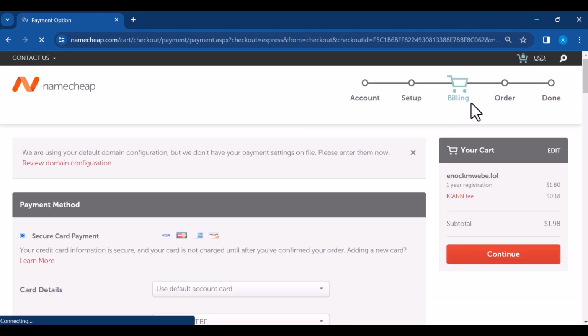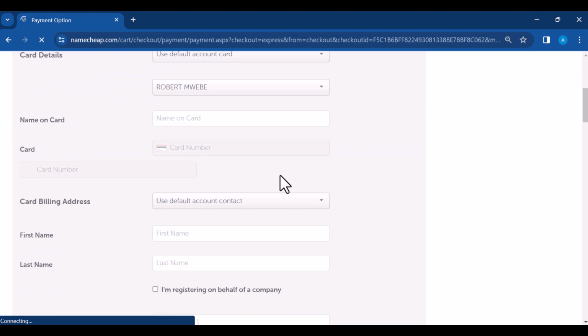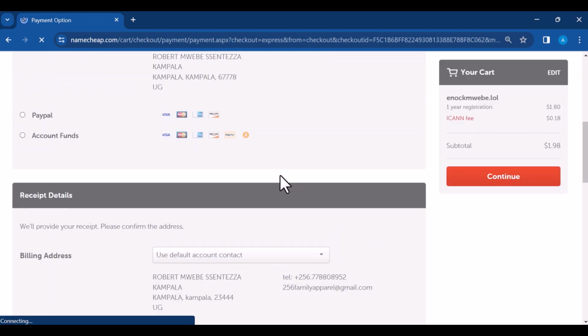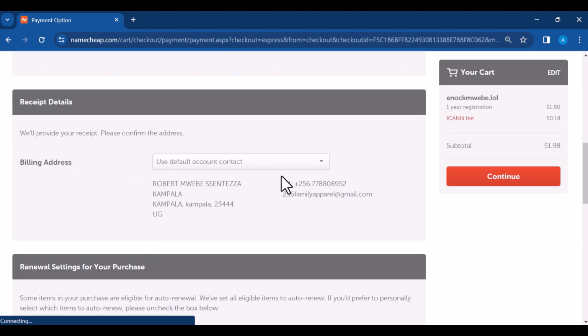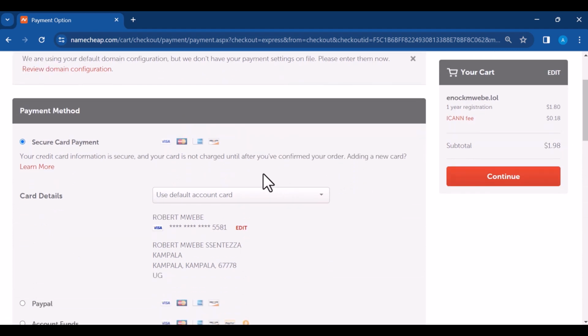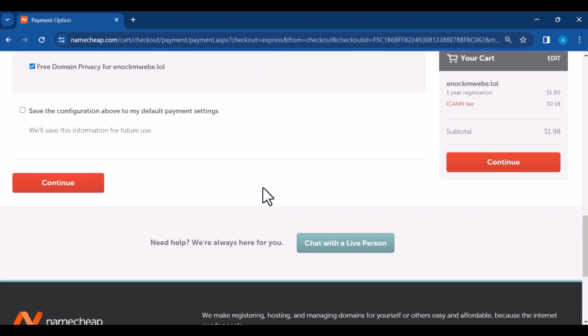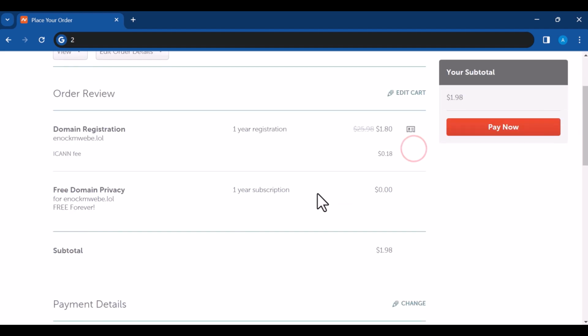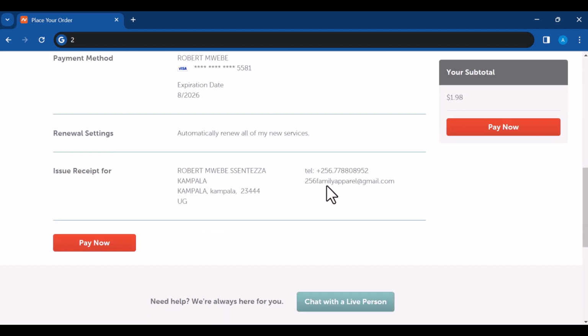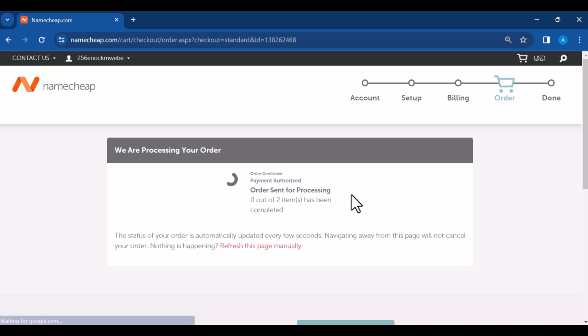And once I'm here, I'm gonna fill in some information right here. For example, we have the card right here, and all the information is already saved. We can hit continue. So I'll close this and I'll click on pay now, and it will process the order.